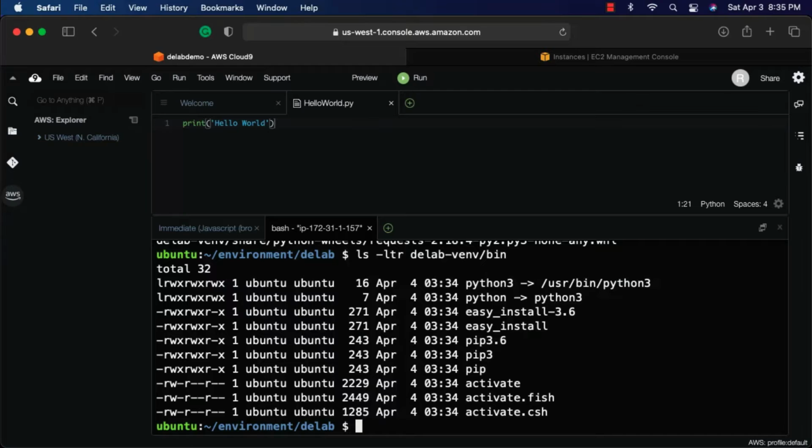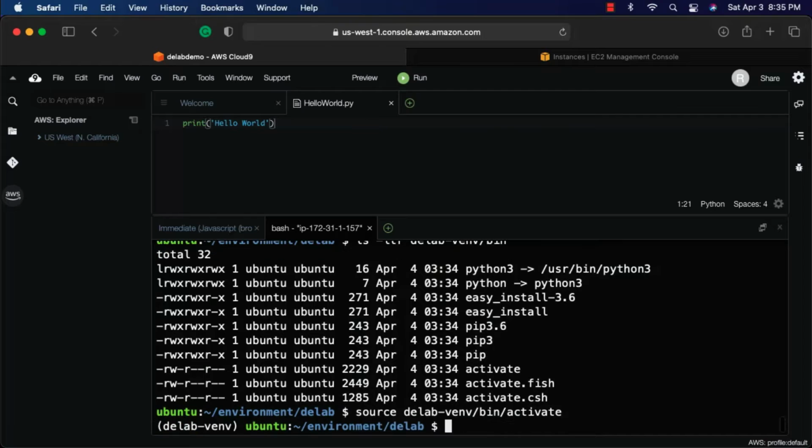Now we have to activate this. You can see there is a command called activate in delab-venv/bin. The way you can run that activate is using the Linux source command like this. Then you have to give the path of the activate by saying delab-venv/bin/activate. Now you can hit enter. Now the virtual environment is activated.